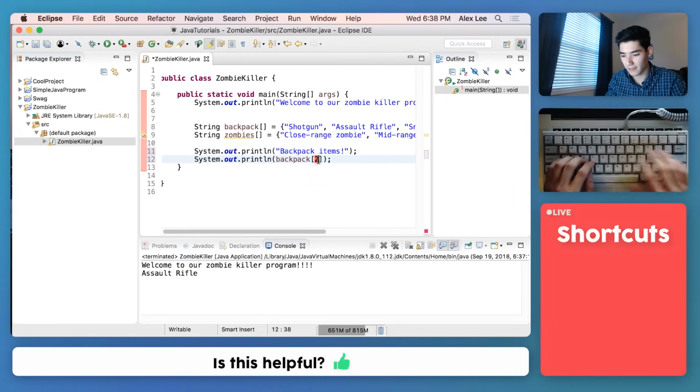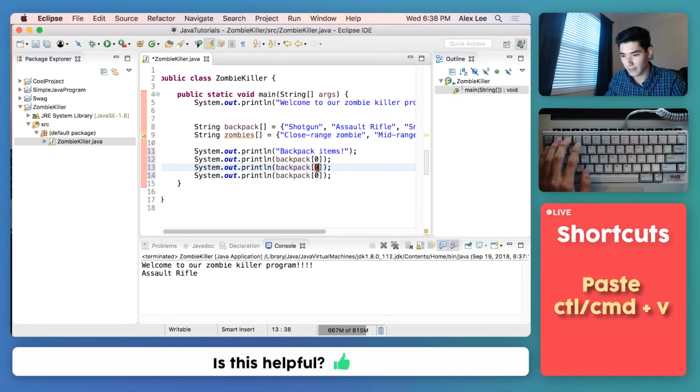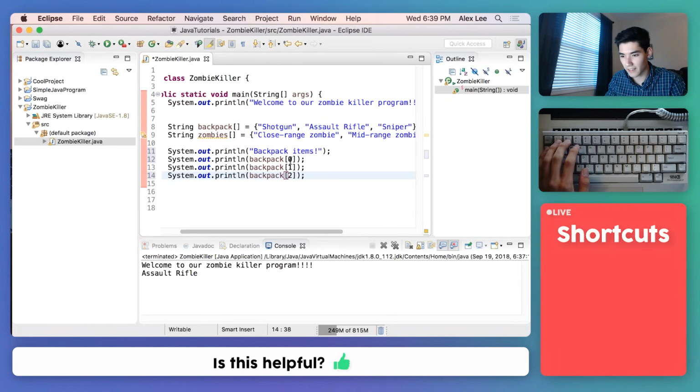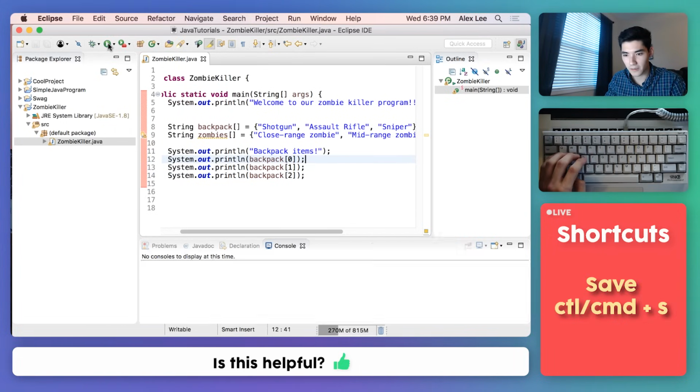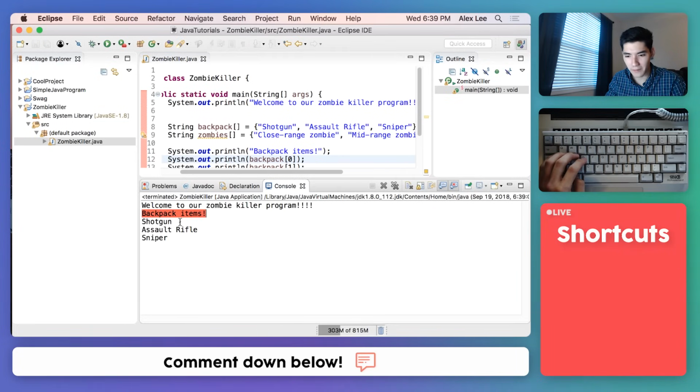And we'll say get the 0. And we'll copy it and get 1, and 2. So this will pull out our shotgun, then our assault rifle, and then our sniper. So we'll run it. And here we go. Our backpack items are our shotgun, assault rifle, and sniper.